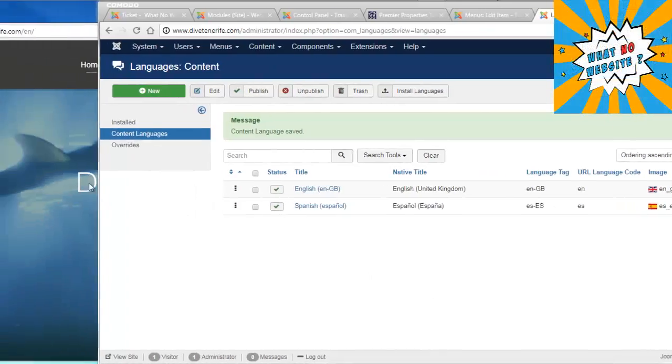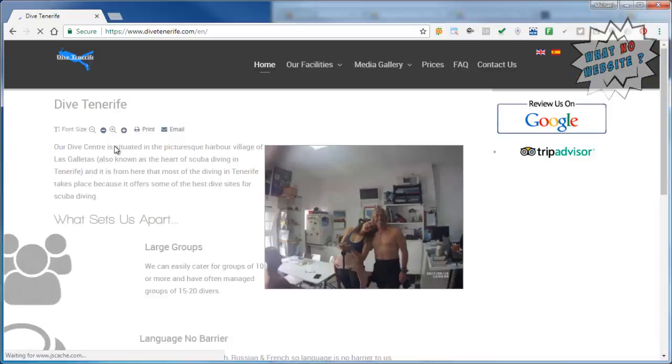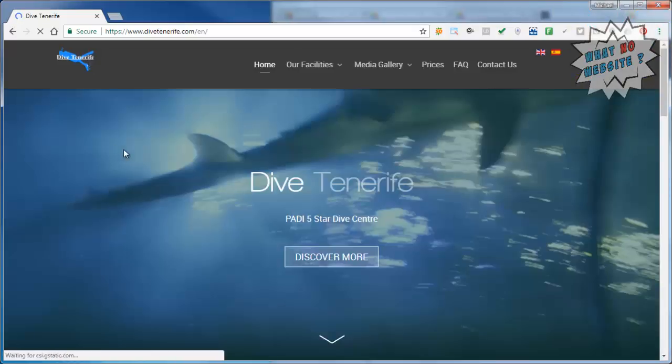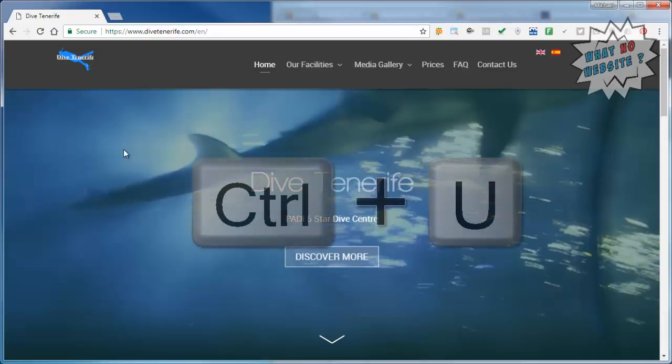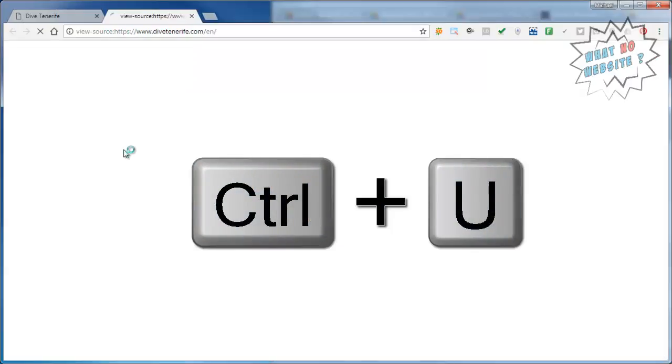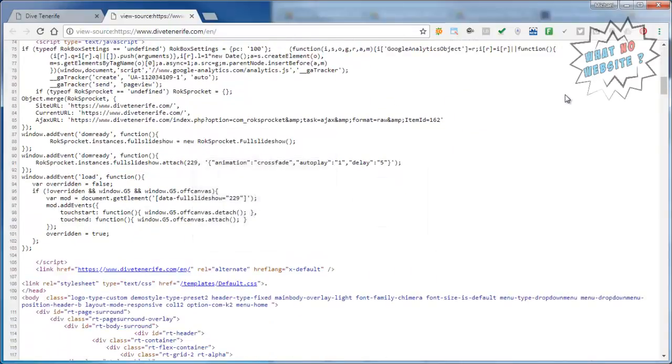Right, so we have our languages set up, we have our menu set up. Let's just go to the website, and as you can see, it's available in English and Spanish. Now, if I look at the source code for this page, just hold down Control and press U. You'll see everything is in English.